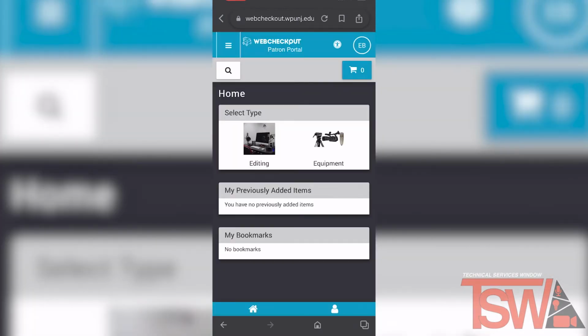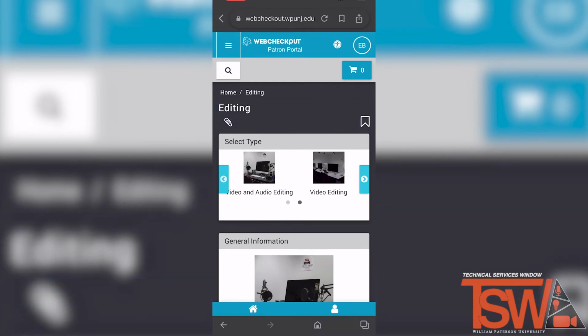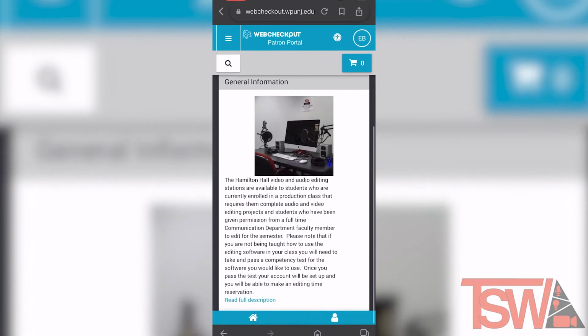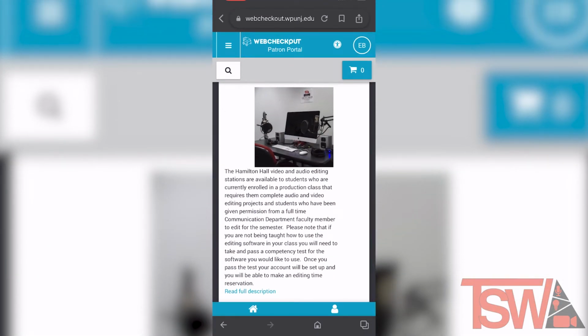When you click on the editing option, you can see what types of editing rooms we have along with some general information. And the same goes for equipment.